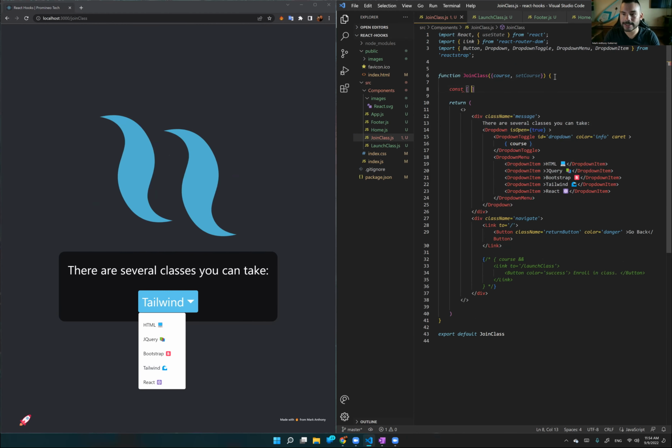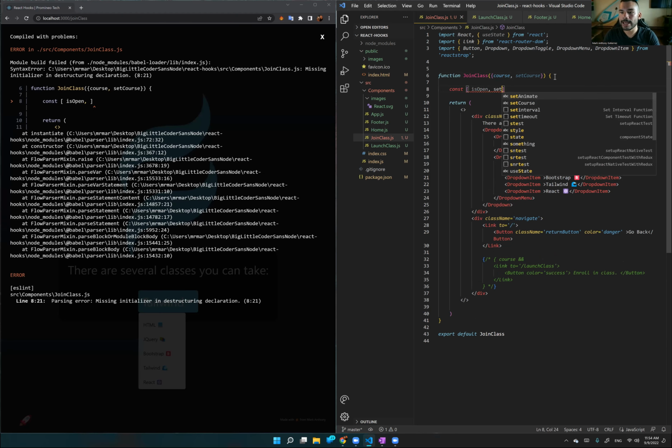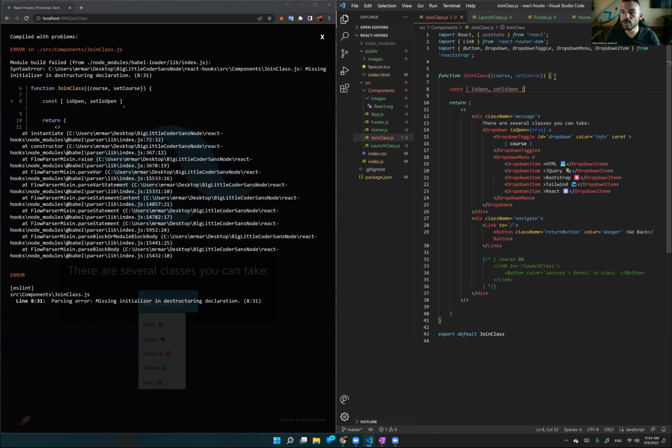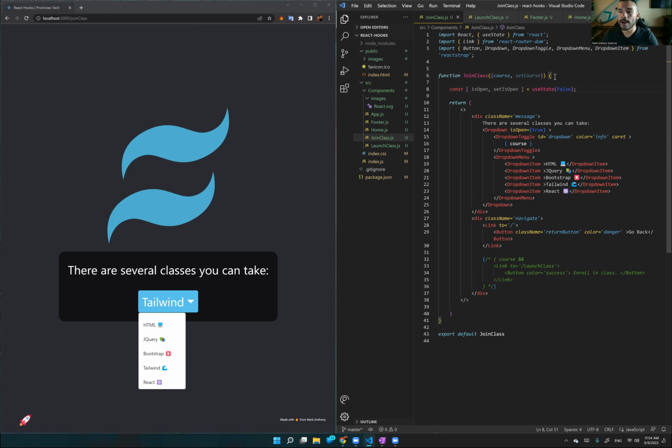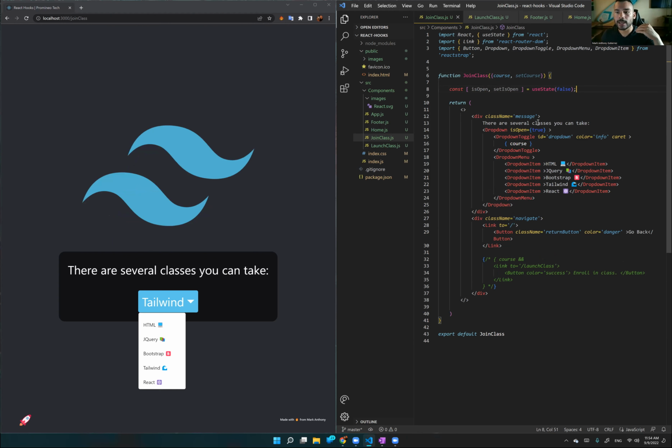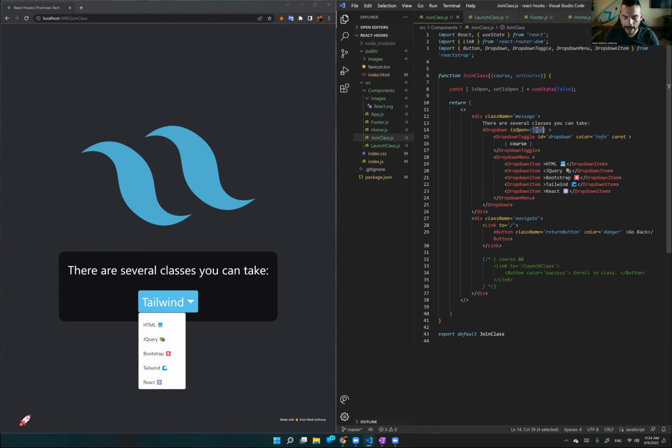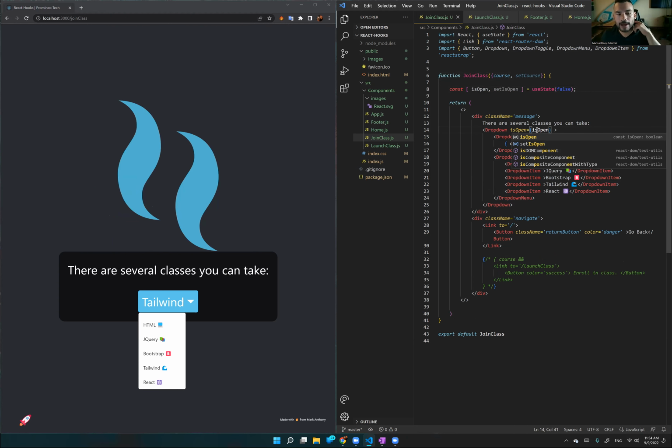So I'm going to write const, and what is the variable that we're going to define? It's called isOpen, and we're going to define the way we update that variable as setIsOpen, and we're going to use our useState hook here. The initial value that we're going to pass it isn't a string. It's going to be false, because initially we want the dropdown not to be open, right? We want it to be closed.